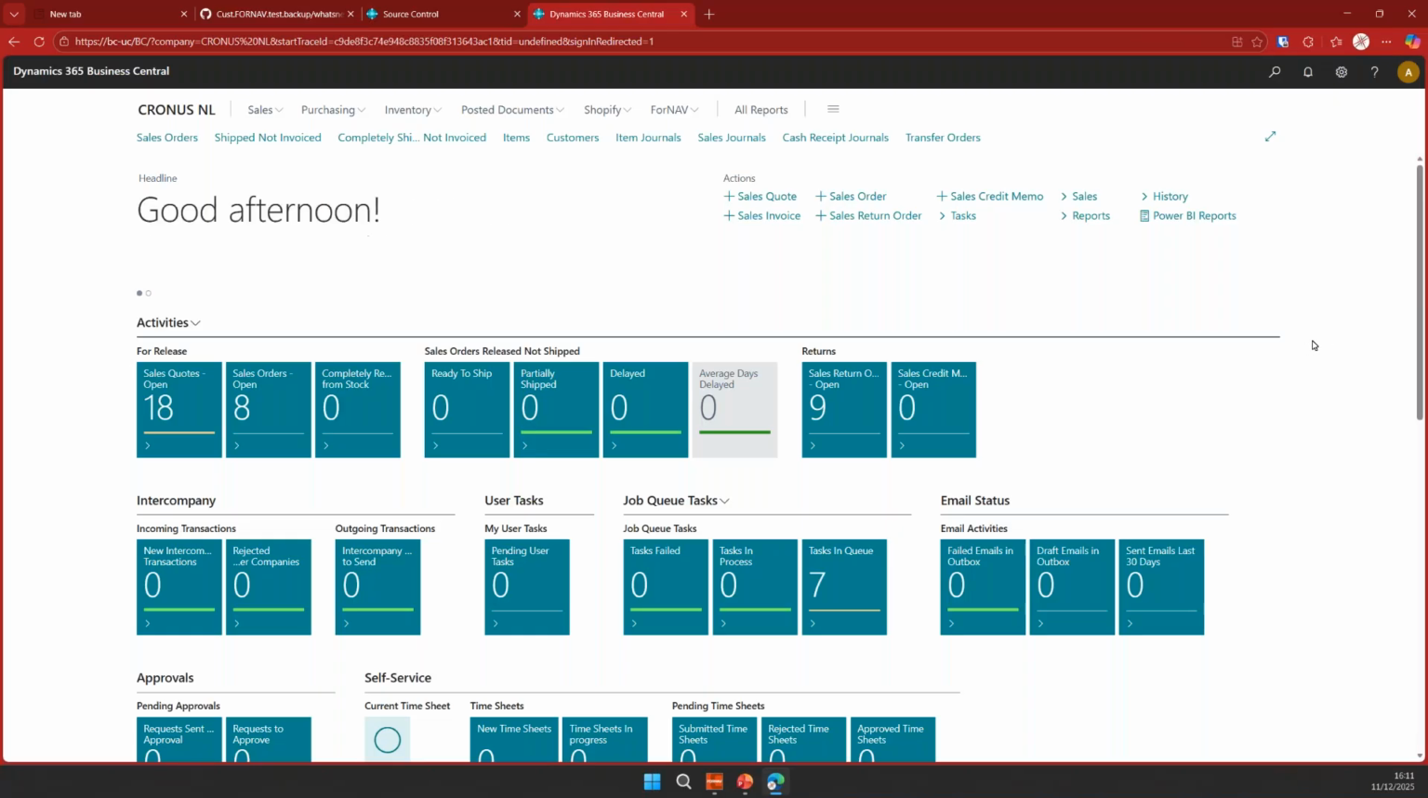I'll open my Docker container. This is just a plain Docker container that I've just spun up a couple of hours ago. Just for this, I've installed FORNAV and I've done nothing else.